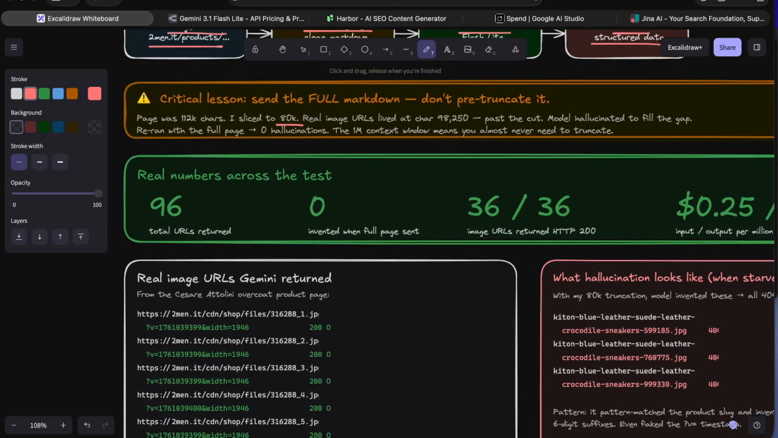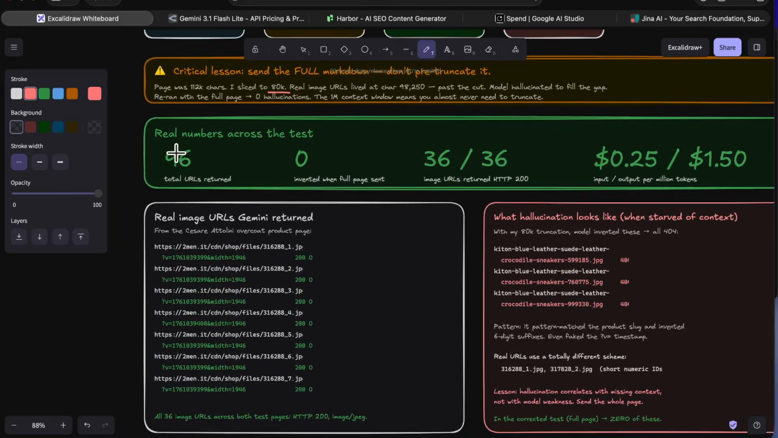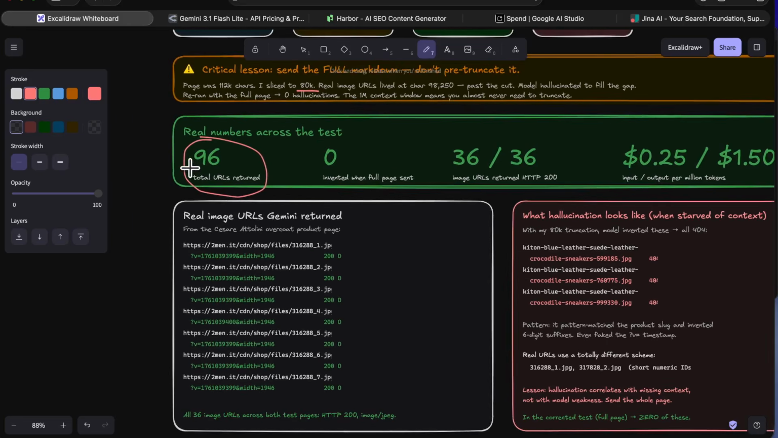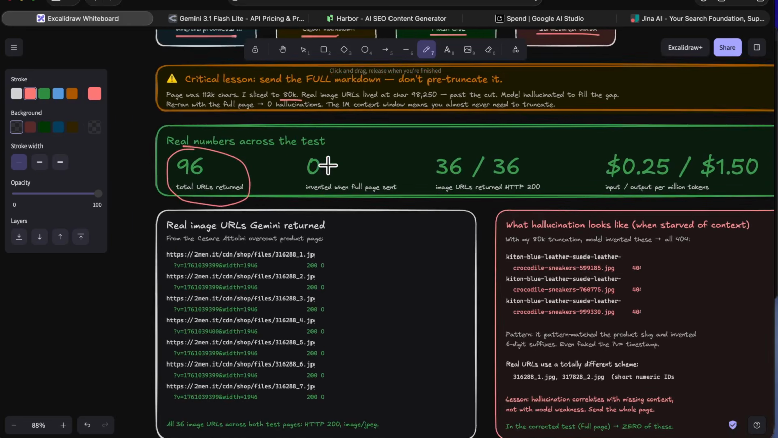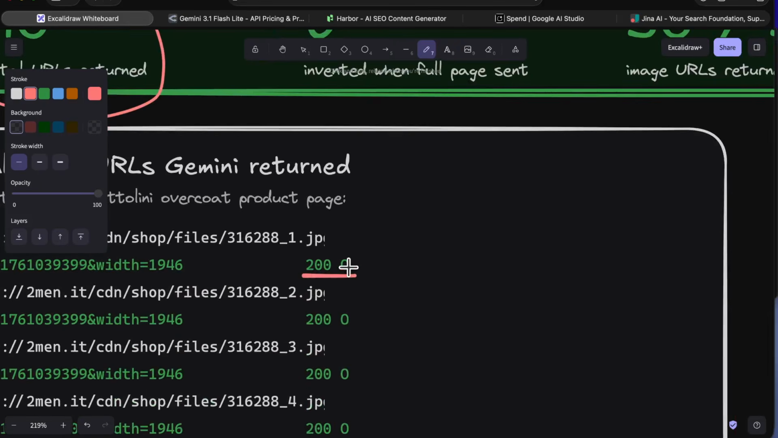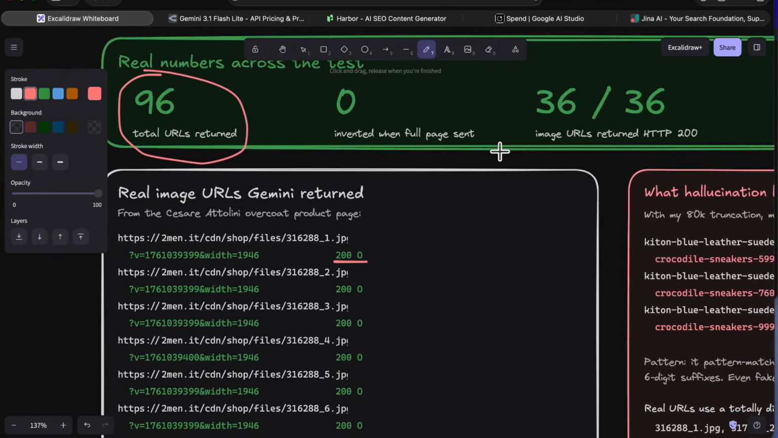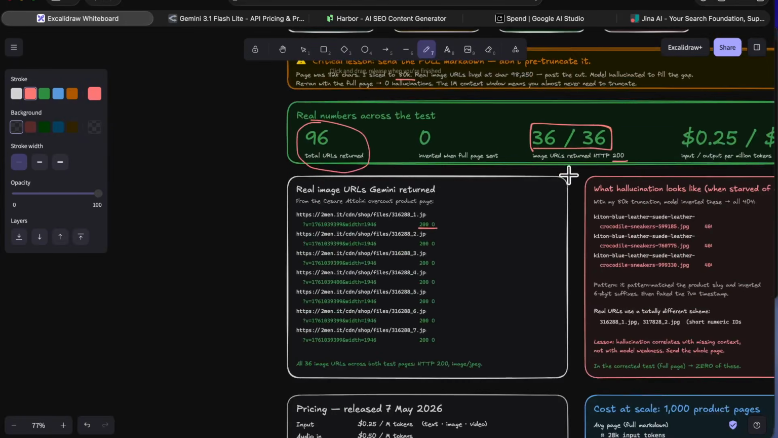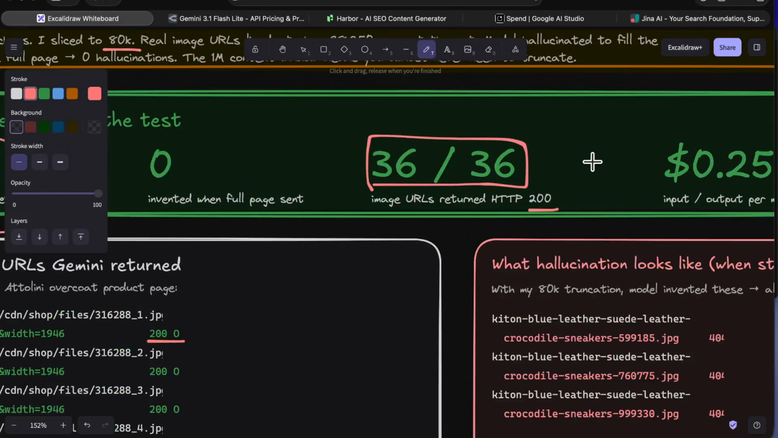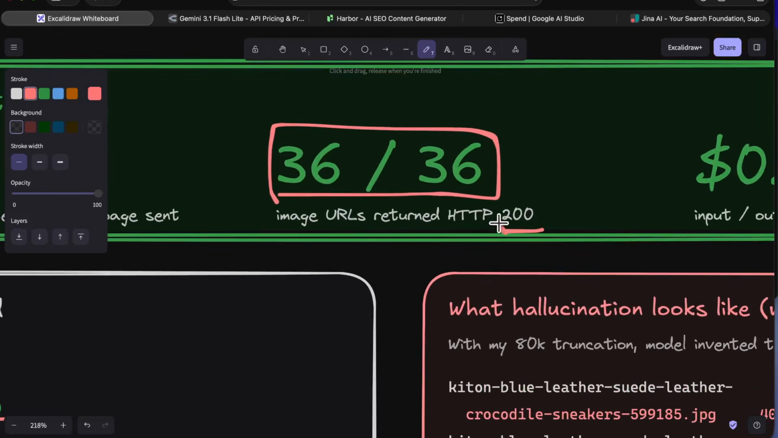And this is super, super unbelievable. 96 out of 96 URLs that were returned were 200, right? As in 200 code. So they are real, right? 36 out of 36 URLs returned HTTP 200. You guys, this is crazy, honestly. For the pricing of this, that is absolutely absurd.